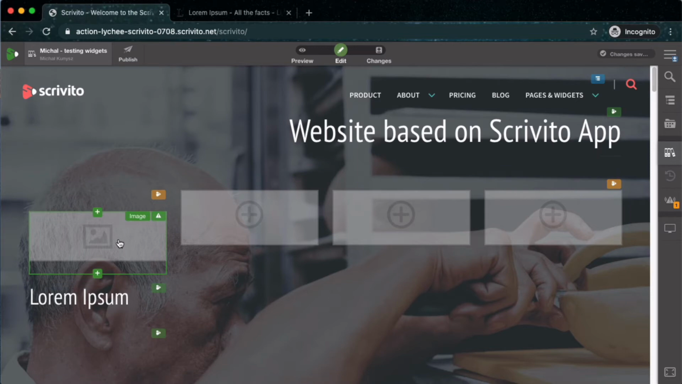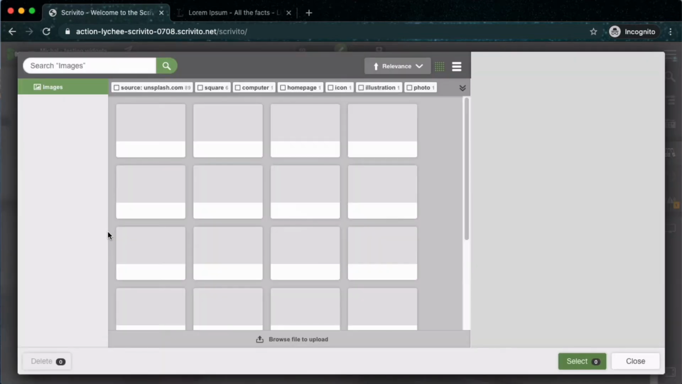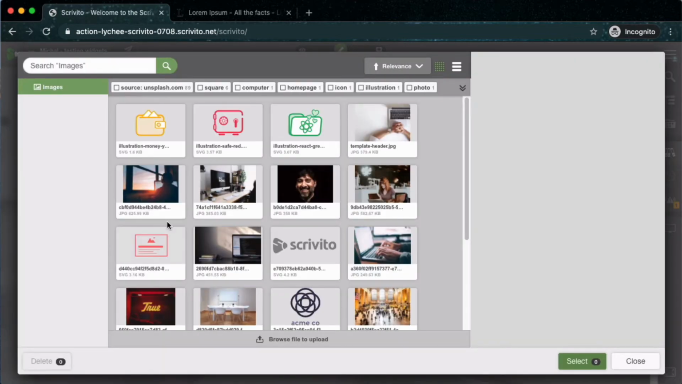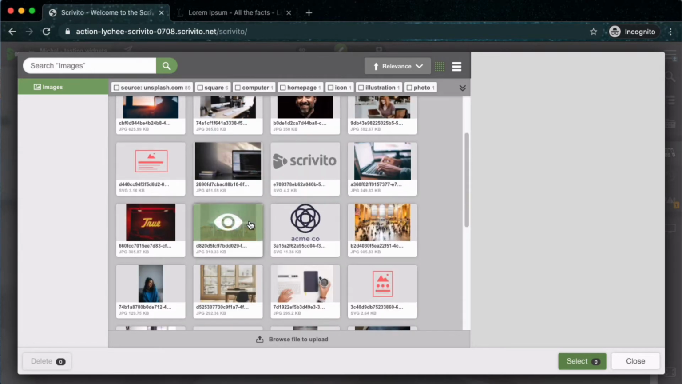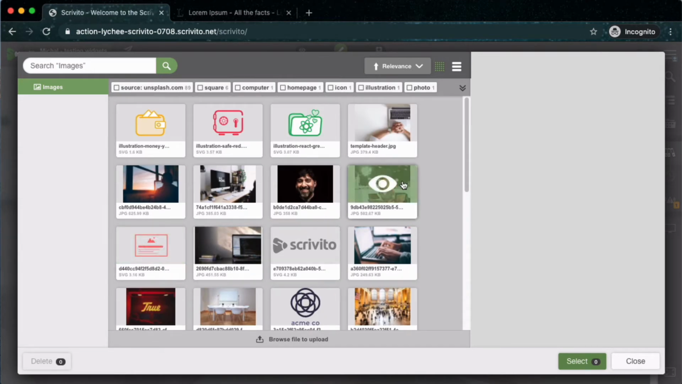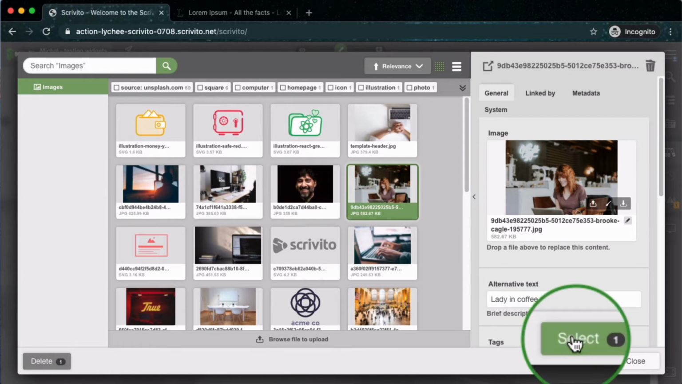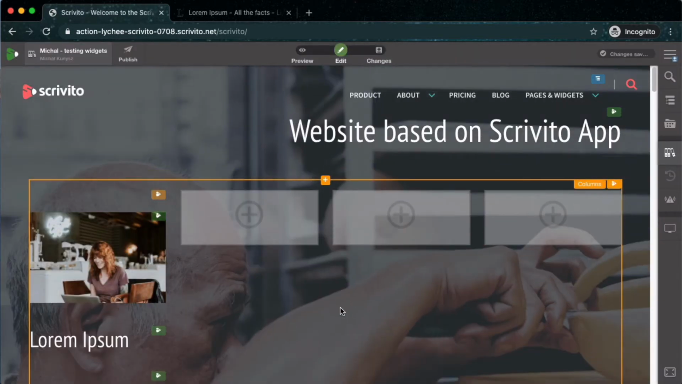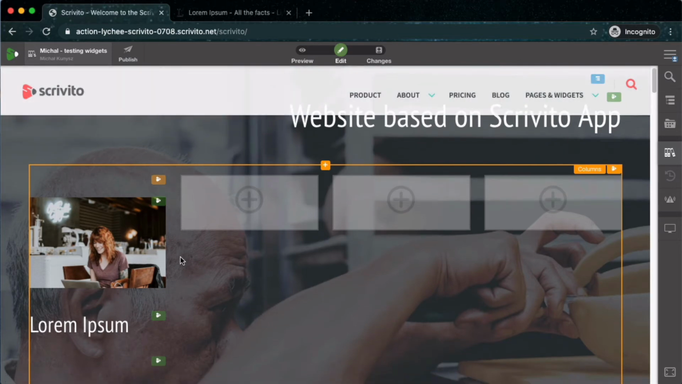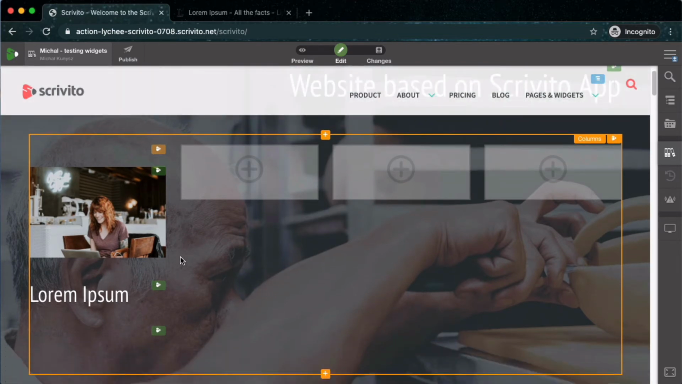Okay, so these are the 3 elements. We have an image, headline, and the text. And now let's fill it with the content. We click on the image widget and now we can choose which image we want to select. We click select and the image is here already. I don't really like how the text looks over the image, so let's see if we can do something with a box widget.